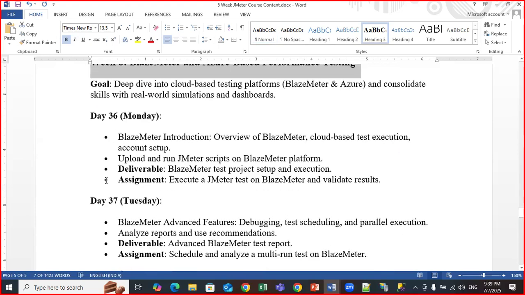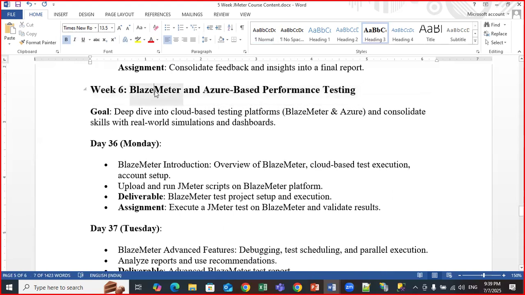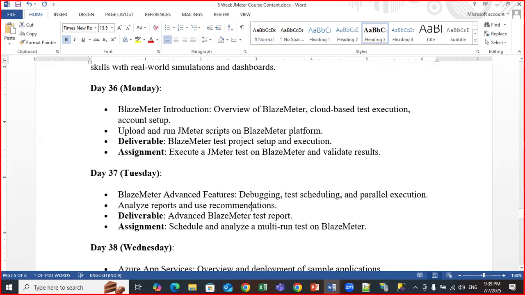And as a part of the last week, we'll jump into the BlazeMeter concept. We'll try to understand how we can get an overview of BlazeMeter and how we can create an account in BlazeMeter. And also we'll try to trigger some tests from BlazeMeter. And we'll try to understand how the cloud testing process happens with the help of BlazeMeter. That is the important thing.